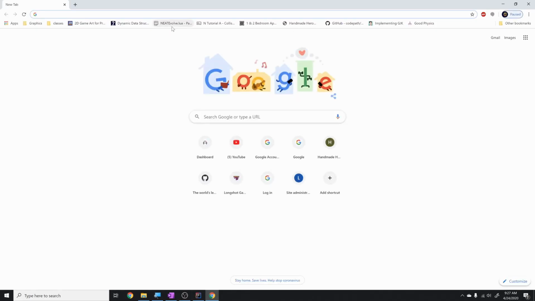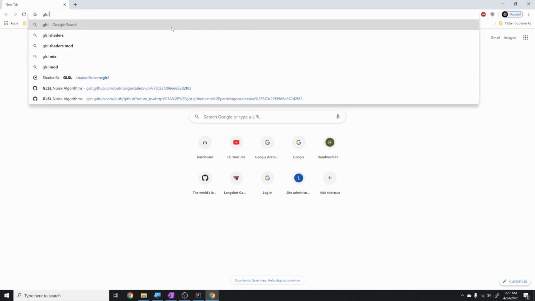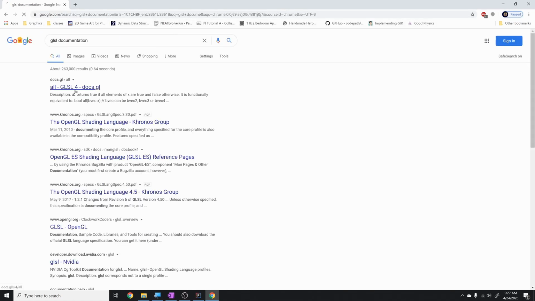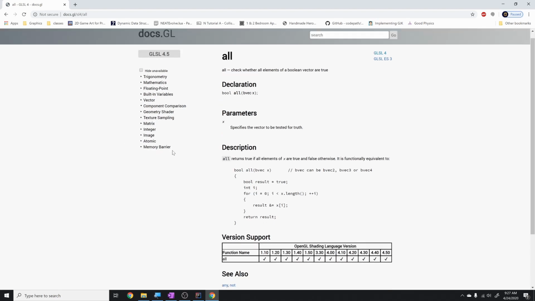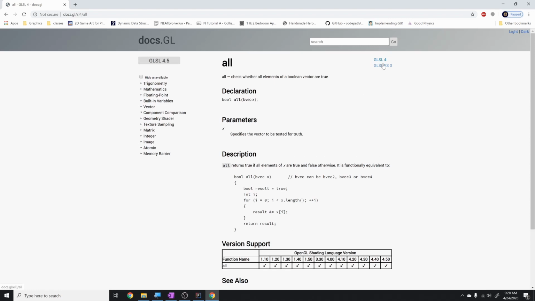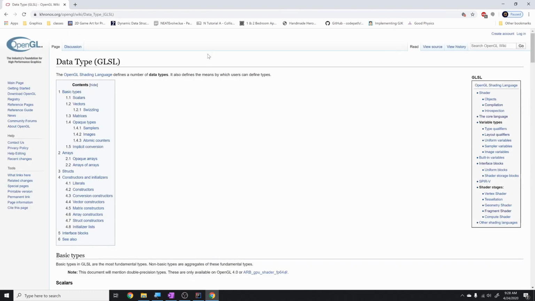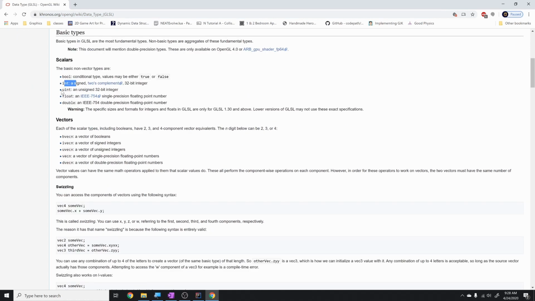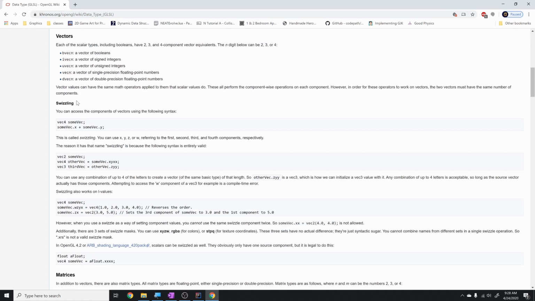And if you want to know the different types and stuff, just look up the GLSL documentation. Basically this will tell you all the different documentation. This is for GLSL 4, which should be fine. You can just go into here. It's got a bunch of built-in functions, and tells you all these different things. And if you want to, Khronos.org is another good source for this stuff. It lists the different types that you can have in GLSL, which is helpful.